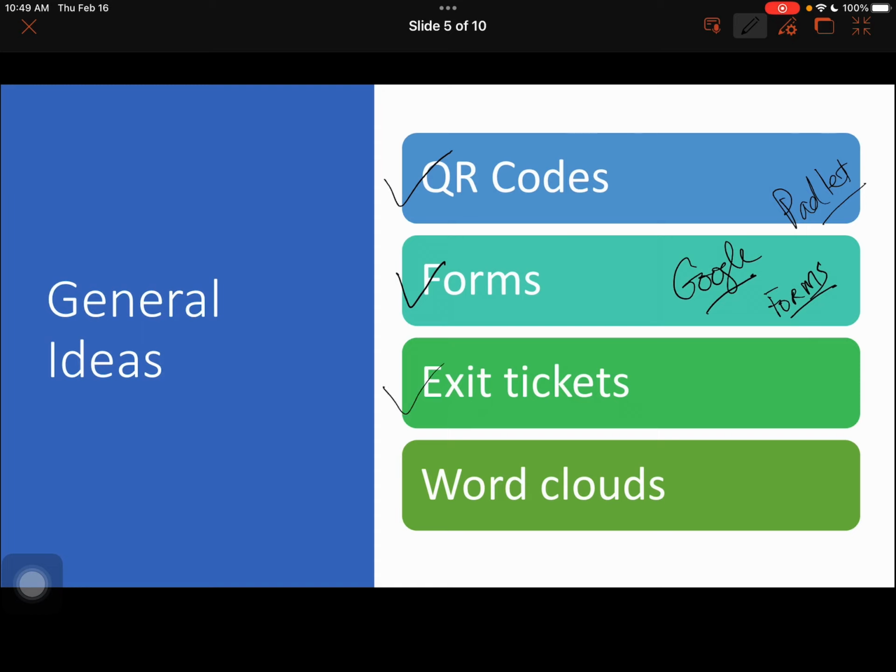Exit tickets are really nice to do. These are really helpful for assessments in terms of what students got from the lecture that day. You could do a short quiz just to see how students are integrating, remembering, or learning the information from that day's lecture.